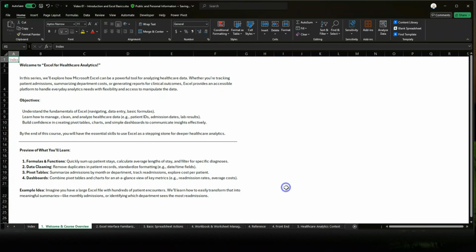What I'm going to attempt to do here and teach in Excel for healthcare analytics is a series dedicated to Microsoft Excel as a tool for use in healthcare analytics. So some of the objectives are to impart an understanding for the fundamentals of Excel: navigating, data entry, basic formulas. Learn how to manage, clean, and analyze healthcare data in Excel. Build confidence in creating pivot tables, charts, and some simple dashboards in Excel.